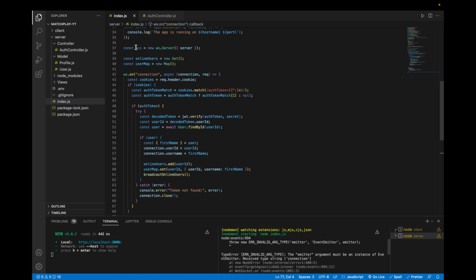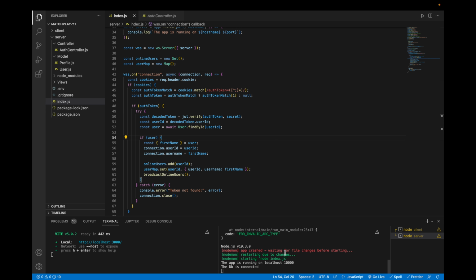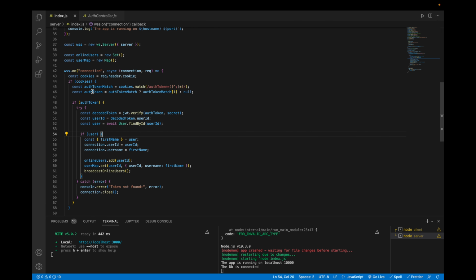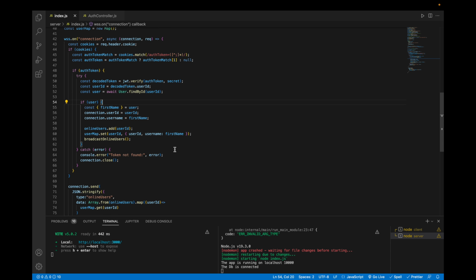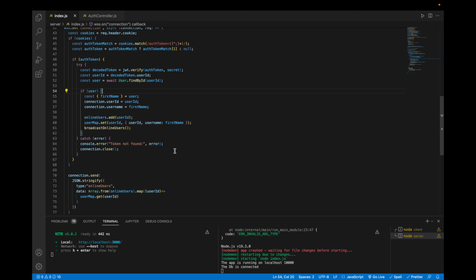Oh, I see. This is not highlighted. So this should be WSS. Let's see. Yep, that fixed it. So once again, it had to do with spelling, of course. So yeah, always go back and check your code. But basically that's all we have to do right now. This is the crux of the issue.